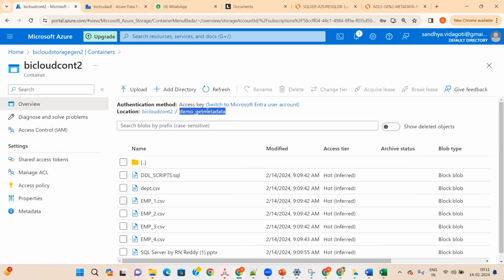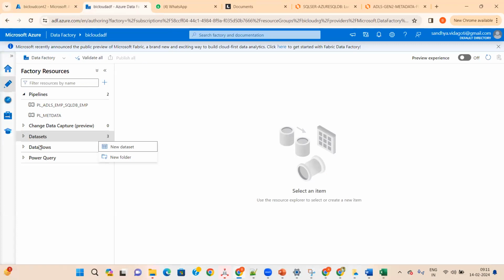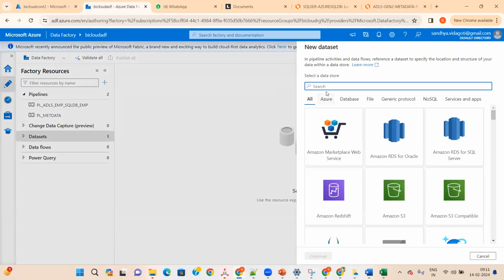Which folder? Get demo, get metadata folder, right? We recently created this folder, right? So we need to point to this folder, to get the metadata of this one, to get all the details of this folder. So for this one, what I'll do, I'll go to the data sets, create a new data set here. In the data set, what will be the new data set? From where I need to pull it here?